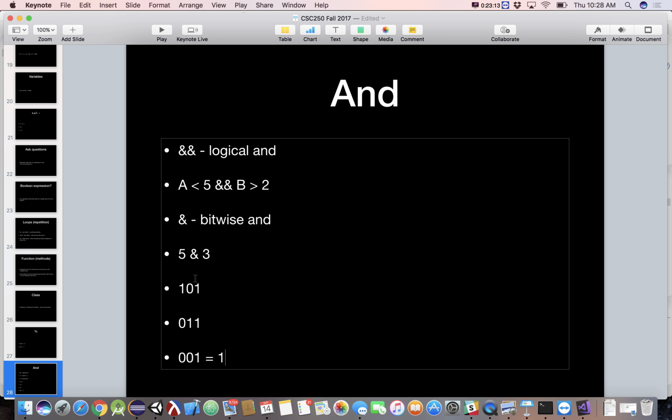So this side here doesn't meet the requirements of being a Boolean expression. It's not that it's a weird syntax that you can't do this, it's that this doesn't make sense when you boil it down. Now we have a Boolean expression on the other side. Go ahead.